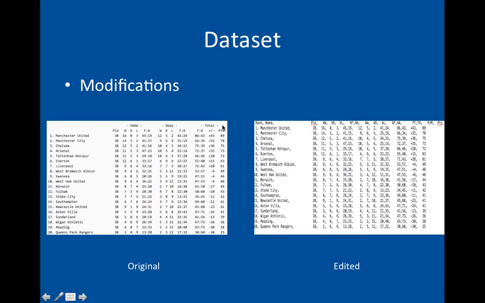The only changes we made were we got rid of this heading here, the home away total, and then we added a rank and a name heading for these two columns here, and we added commas between everything, because our delimiter is going to be a comma when we load it as a data set. Other than that, it's pretty much exactly the same as the original.